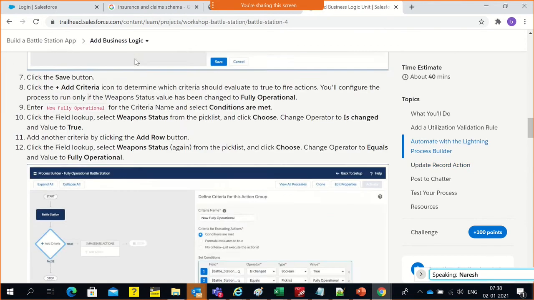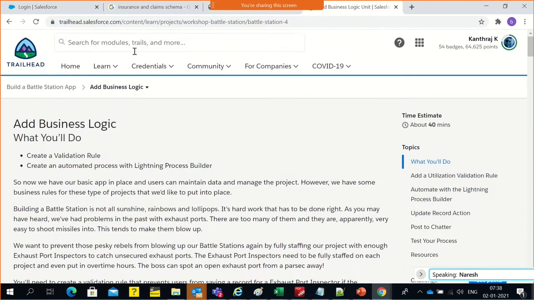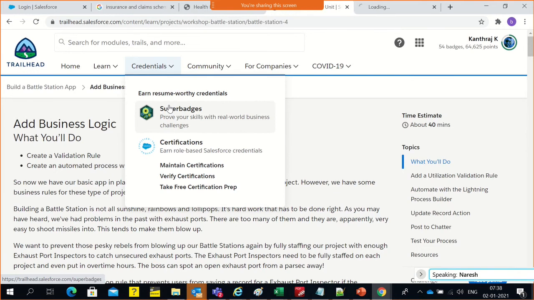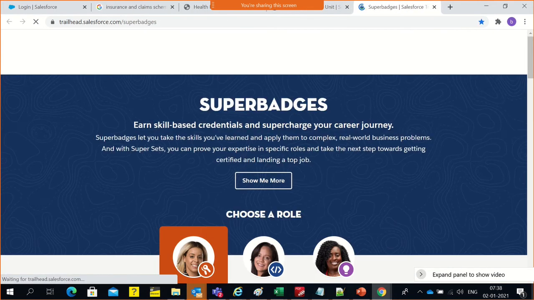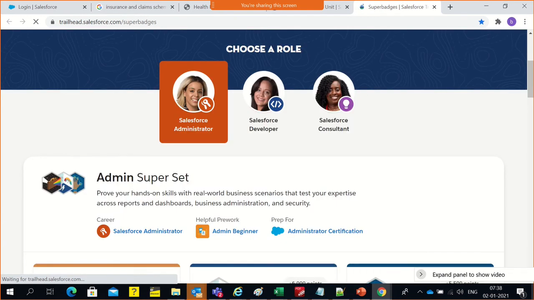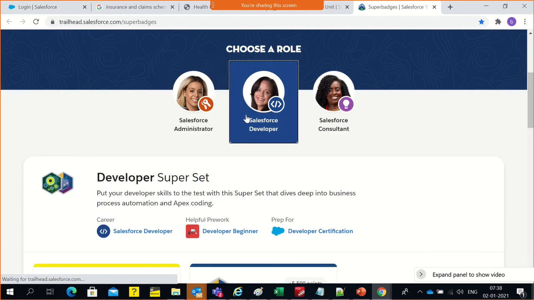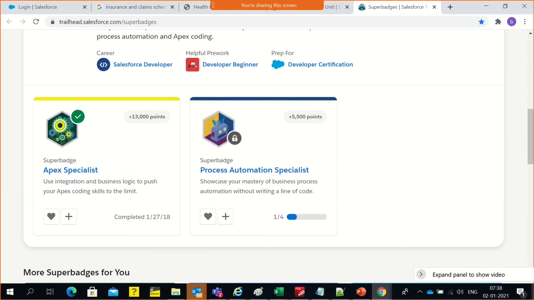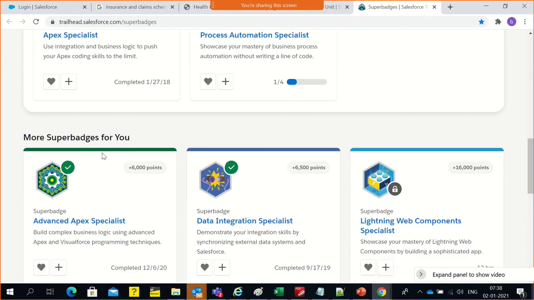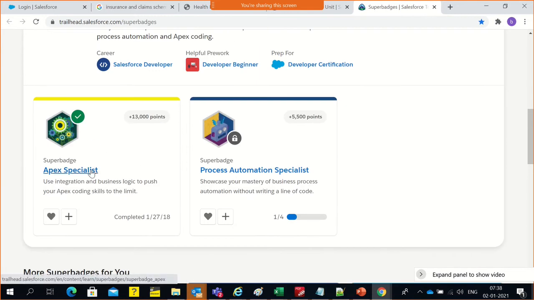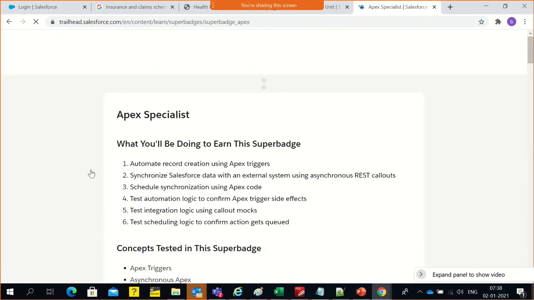Ideally, we have something called superbadges. We can choose admin superbadges or developer superbadges, whatever. If I had completed this here, for this you may require a separate playground.